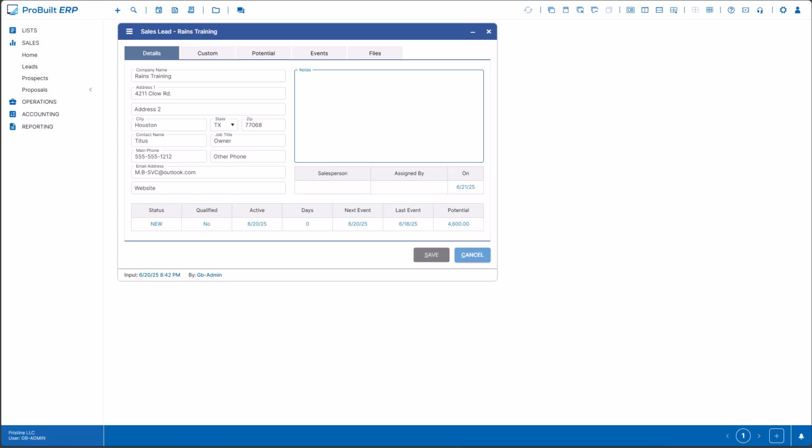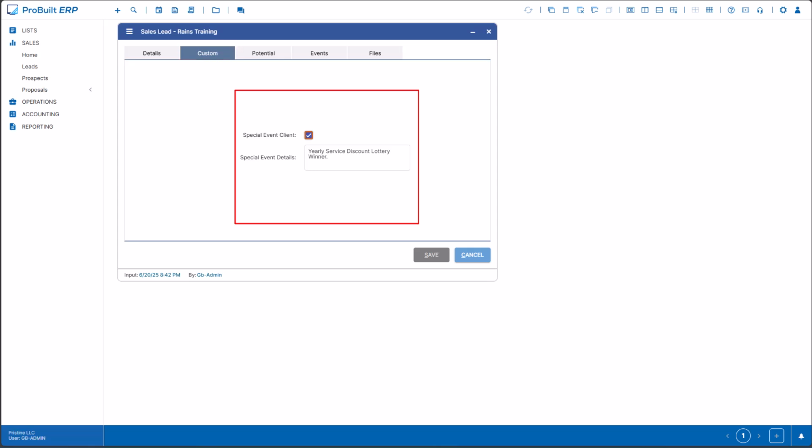When the form opens, notice that it is divided into 5 tabs: Details, Custom, Potential, Events, and Files. The Details tab contains location and contact information. The Custom tab contains fields that were created by your company system administrator and are designed to collect information that is specific and relevant to your company.